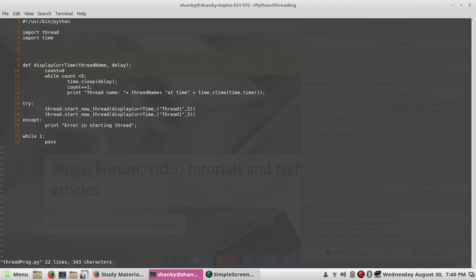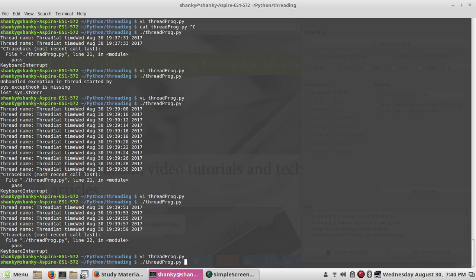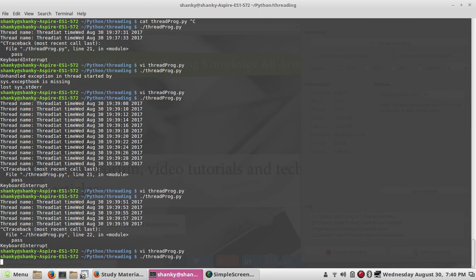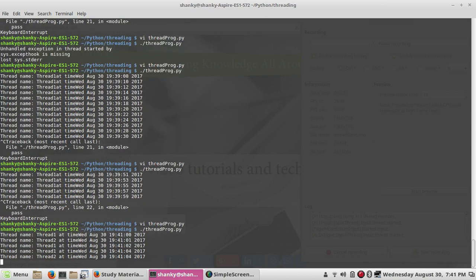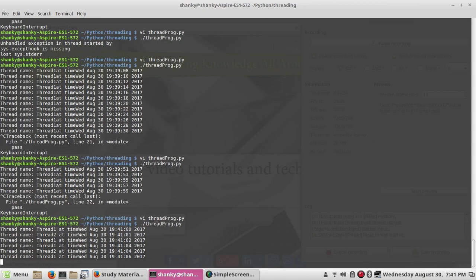This is the concurrency. Another process will run at a different time. So let's call it thread 2. We'll give some space here, and now we'll run it. What should happen? Every 2 seconds the process thread 1 will start, and at the 3rd second thread 2 is also running.